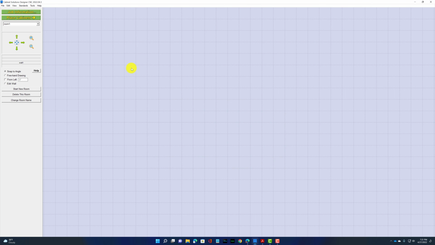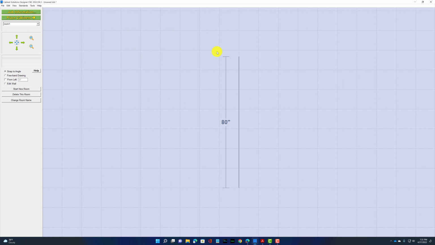And the first screen is the draw wall screen. So to draw a wall, you just click any point on the screen, move your mouse, choose a direction. When you release your mouse, you get this dialog box where you can key in a specific length. To draw an adjacent wall, you just go to the end of one of your existing walls and repeat the process.